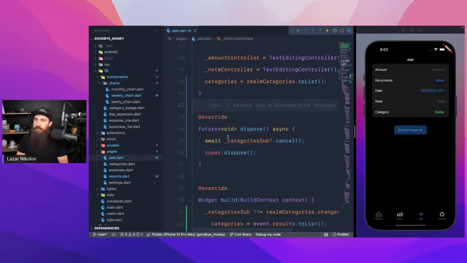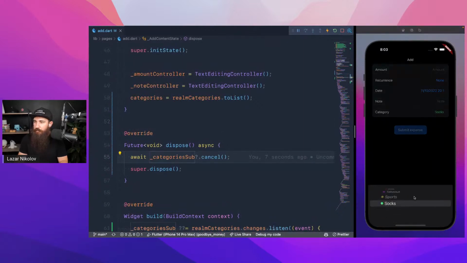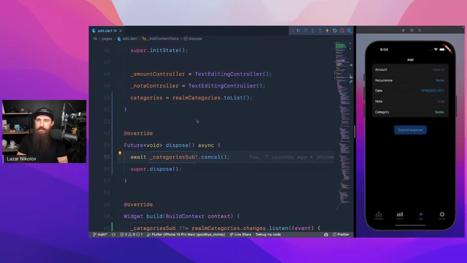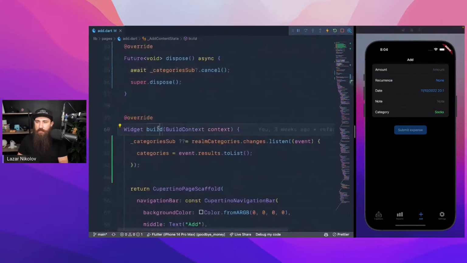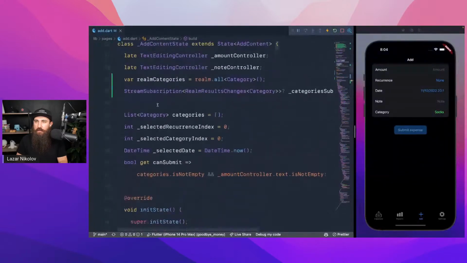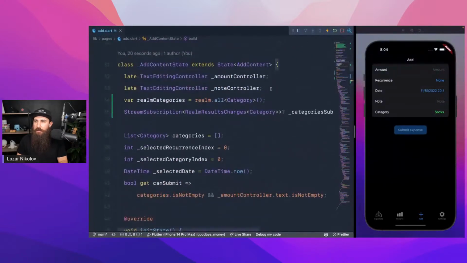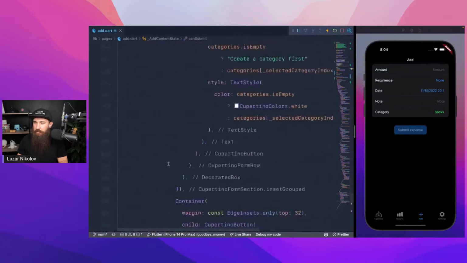Okay, so what did we do? We have the categories. We fixed the bug with the new categories. So let's buy some socks now. Let's see. We have the initialize. We have the build. There was a variable called can submit, and I use it here at the bottom.